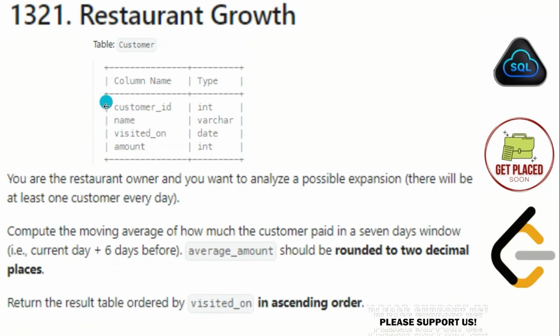Here in this question, we are given only one table, that is the customer table. It has details like customer ID, customer name, the date on which the customer has visited, and the bill amount the customer has paid. Now you are the restaurant owner and you want to analyze a possible expansion. So you just want to calculate if at least one customer is there per day.